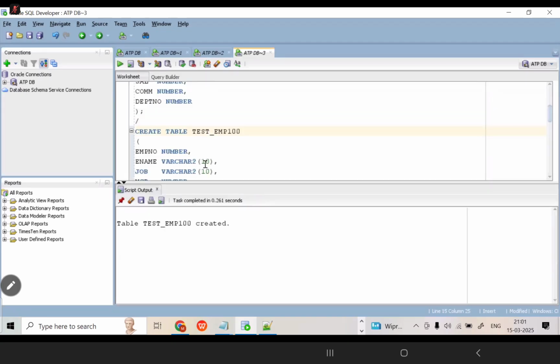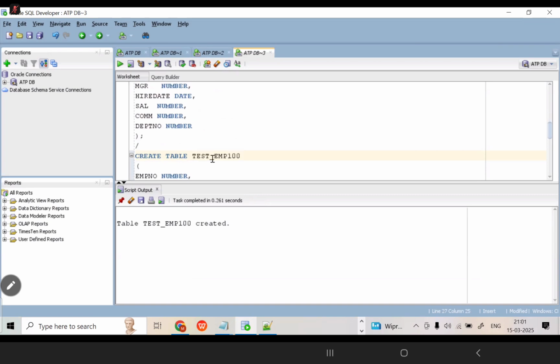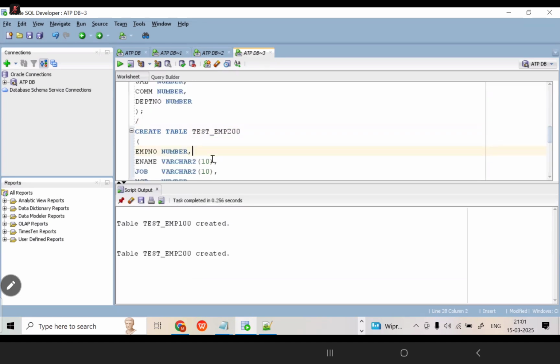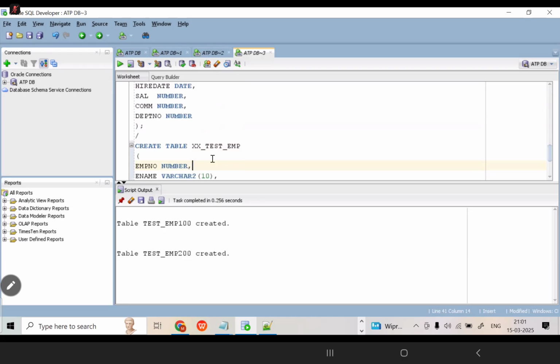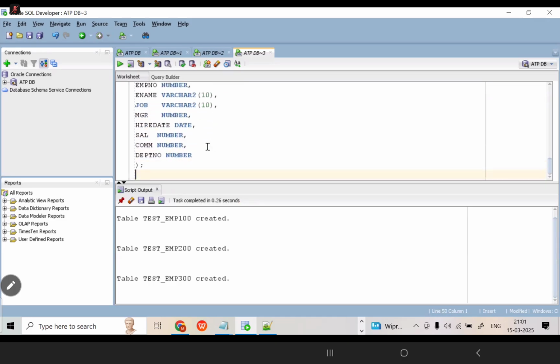I'm going to create the table. Now it is created. I'm going to create another table. Now I'm going to create the last table. Now, how many tables have we created just now? 4 tables only, correct? Select star from XX_test_EMP.